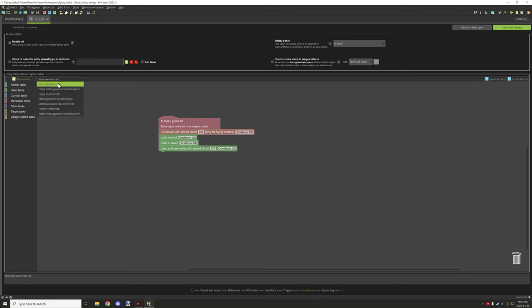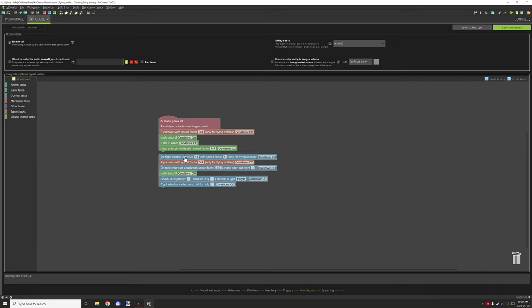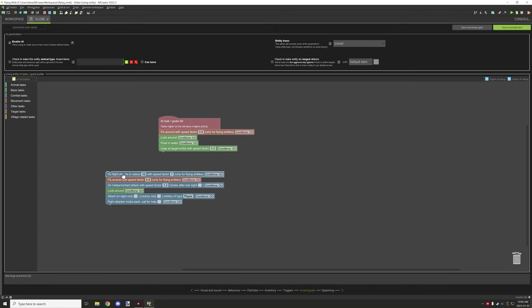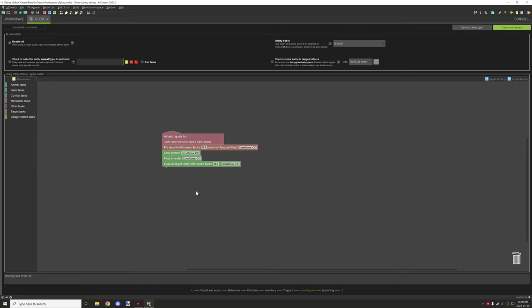There's also, I think, a flying aggressive mob. So things like the, I can't remember what it's called, the little manta ray that flies around and stuff like that. But that would be basically this one, where it's a little bit different. Do flight attacks with radius and stuff like that. So everything is pre-configured. You don't need to do anything other than drop it directly on.